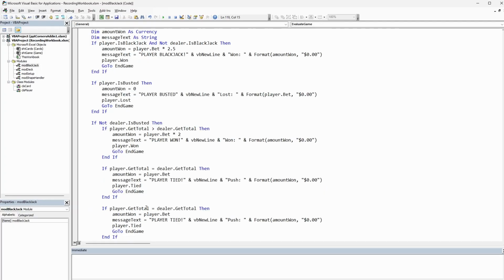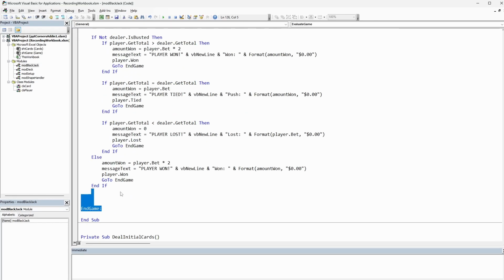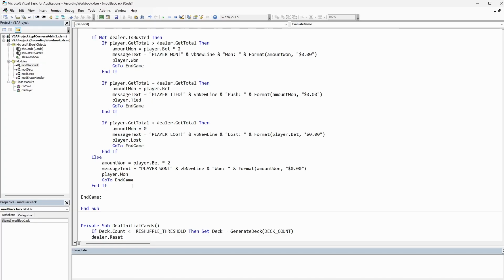And then the last one is going to be if the player total is less than the dealer total, then the amount won is going to be 0. So the player lost, and they lost is going to be the same as up here, and player.lost. And that's it. That's all the possible combinations of whether the player won or the dealer won or the player lost, dealer tied, anything like that.